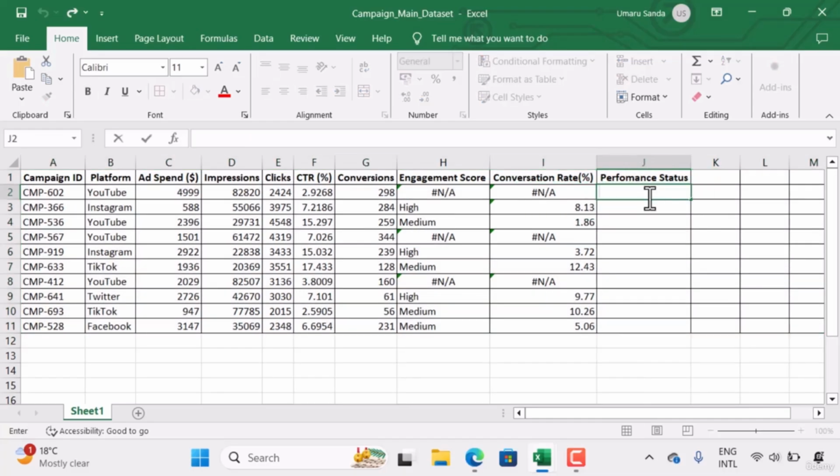For example, we want to check if the click-through rate in this cell is greater than 5%. If it is greater than 5%, we can label it successful, and if it is less than 5%, we can label it needs improvement. Applying this to this cell where the value is less than 5% will return needs improvement. You can copy this formula to other cells and it will automatically check the corresponding values, adjusting the references accordingly.